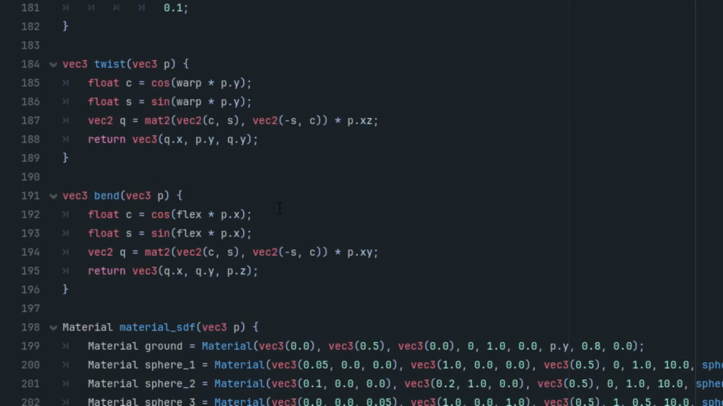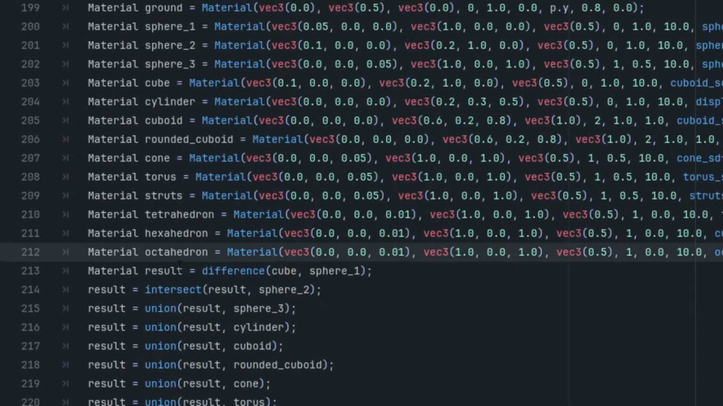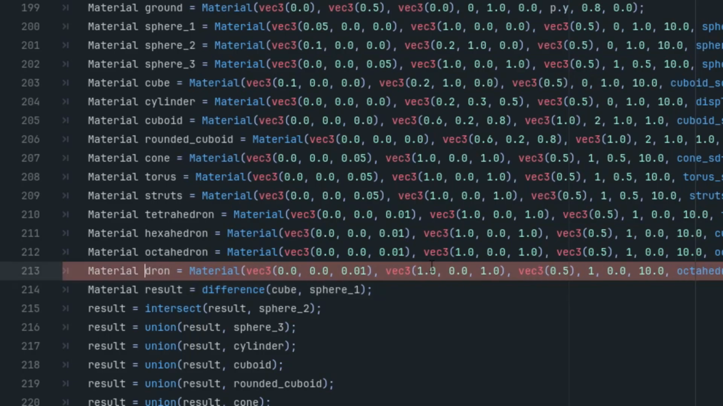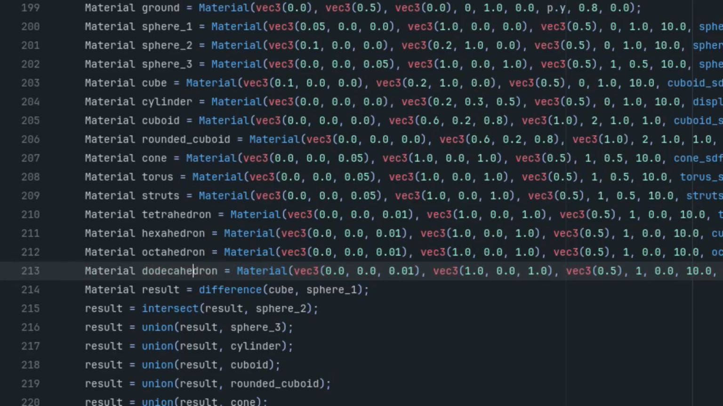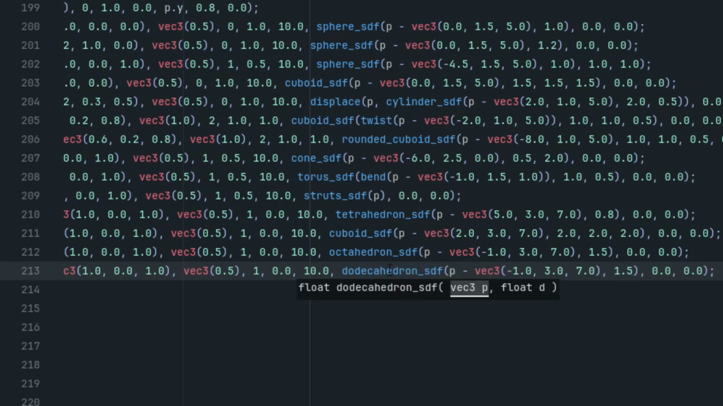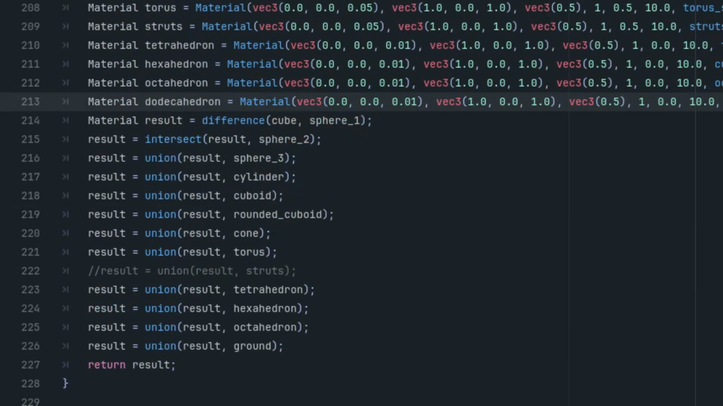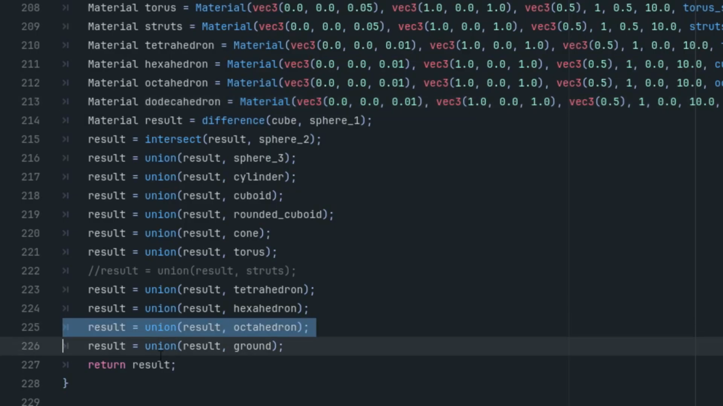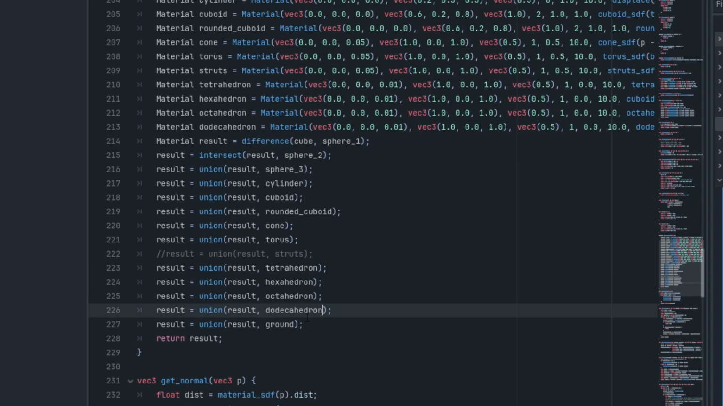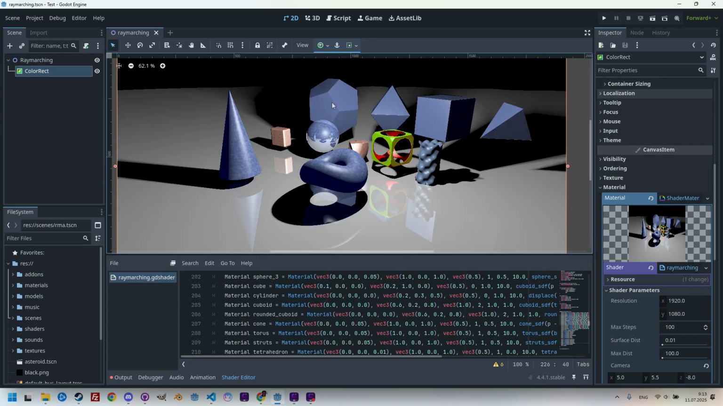So scrolling down to the material SDF function, and I'll copy the octahedron definition, and let's make it Dodecahedron. And the function, of course, is Dodecahedron SDF, and the coordinates would be -5 on the x-axis, and let's keep the rest as it is. And finally, I'll add it to the scene. Dodecahedron. Okay, fingers crossed. Yeah, here it is.